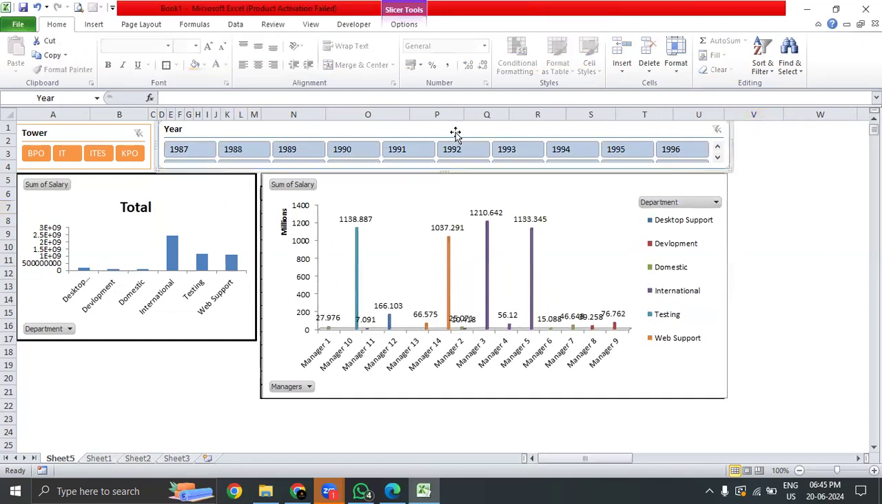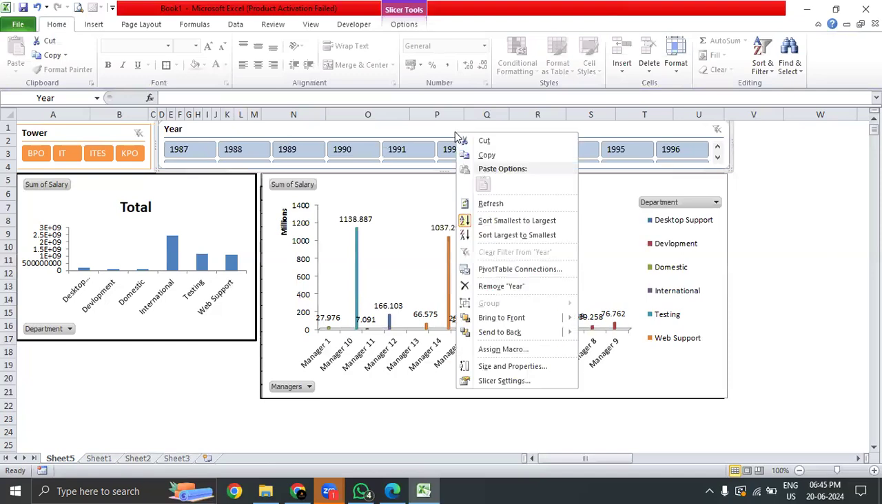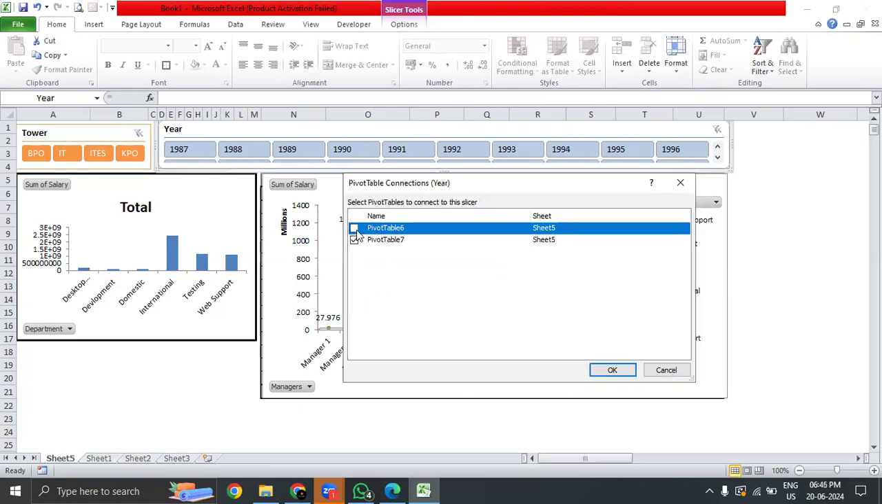Yes. So simple. Right click on the slicer. Go to the pivot table connections. See, check mark this. Same like Tableau. With Tableau you connect with the sheets, right? Multiple sheets, selected sheets. The same way here, we are going to choose the selected sheets, like pivot table 6 and 7.